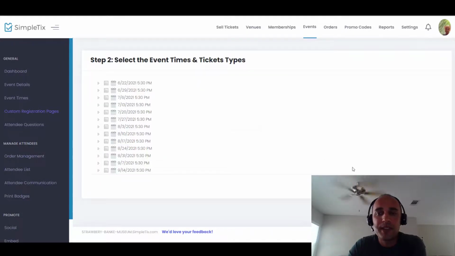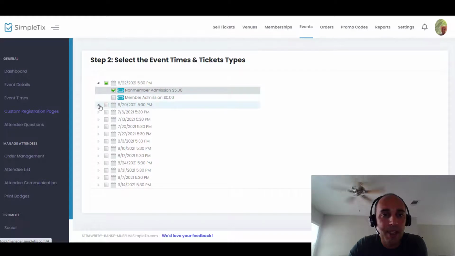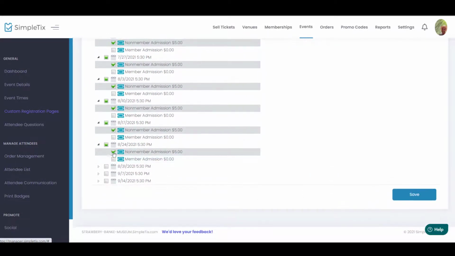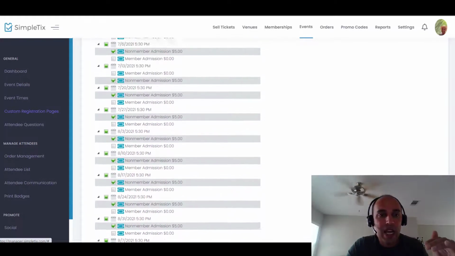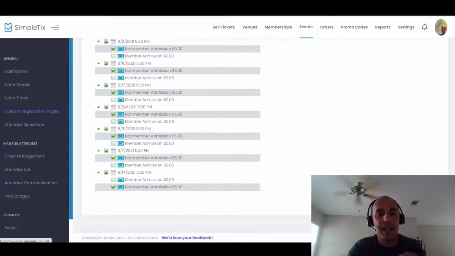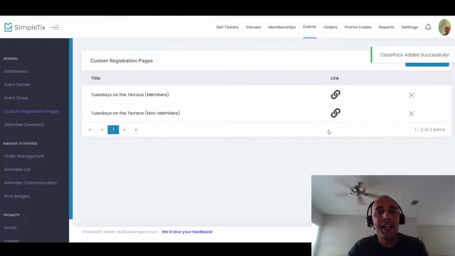All right, so I'll click on next. And now I'll go through here and select all of the non-member tickets. All right, just looking at this again, I have all the non-member tickets selected. None of the member tickets are selected. A-OK. I will click on Save here. And now it's created. All right, let's take a look at this one.